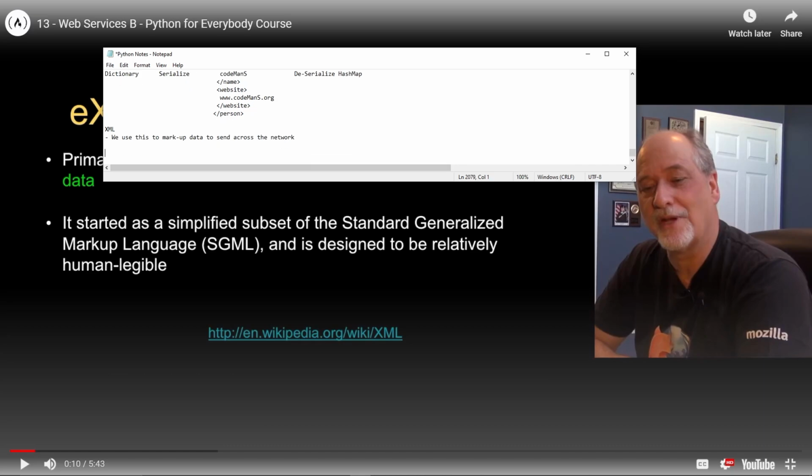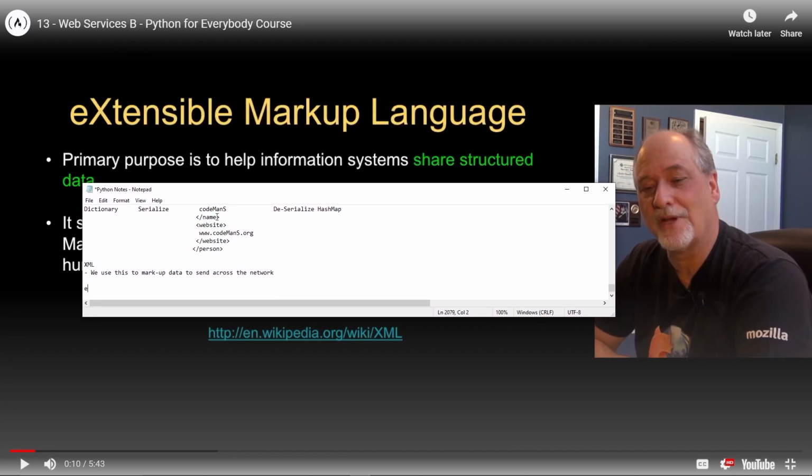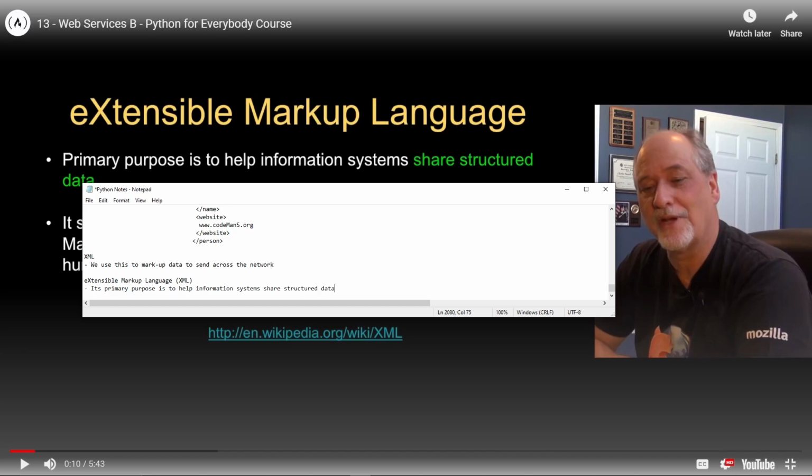All right, let's bring this down. Extensible Markup Language, XML, there we go. All right. Its primary purpose is to help information systems share structured data. Okay.